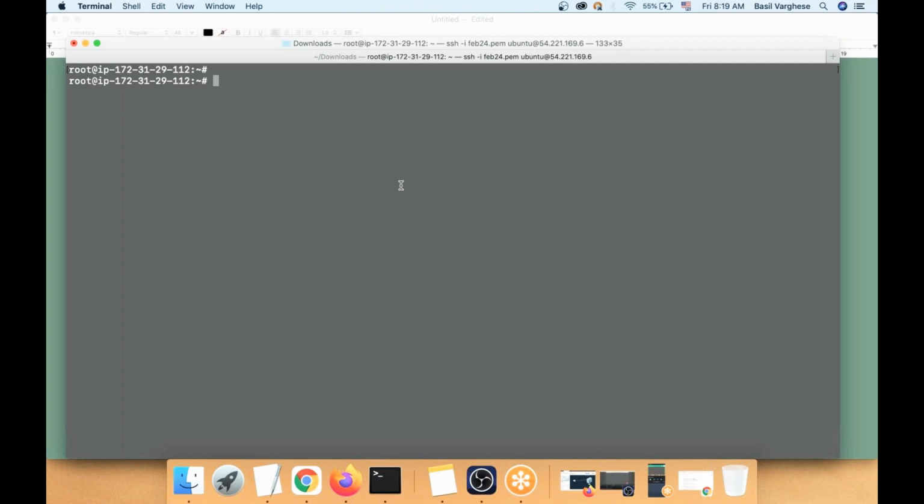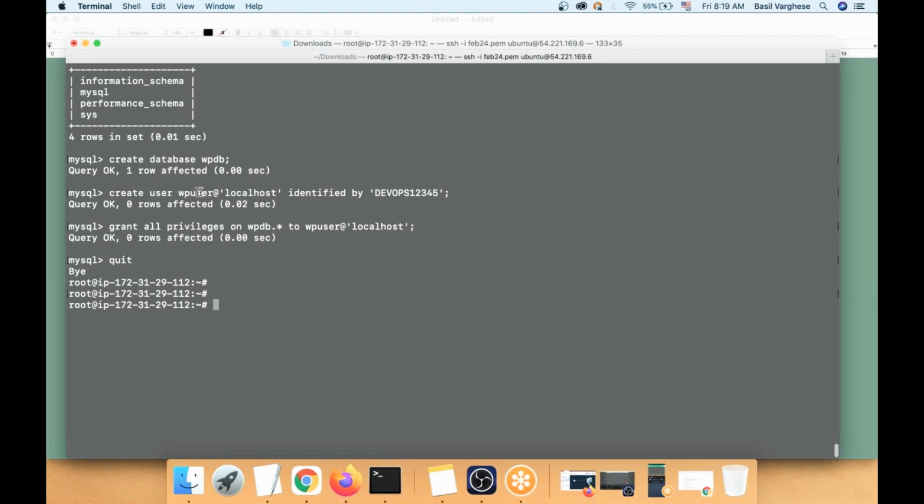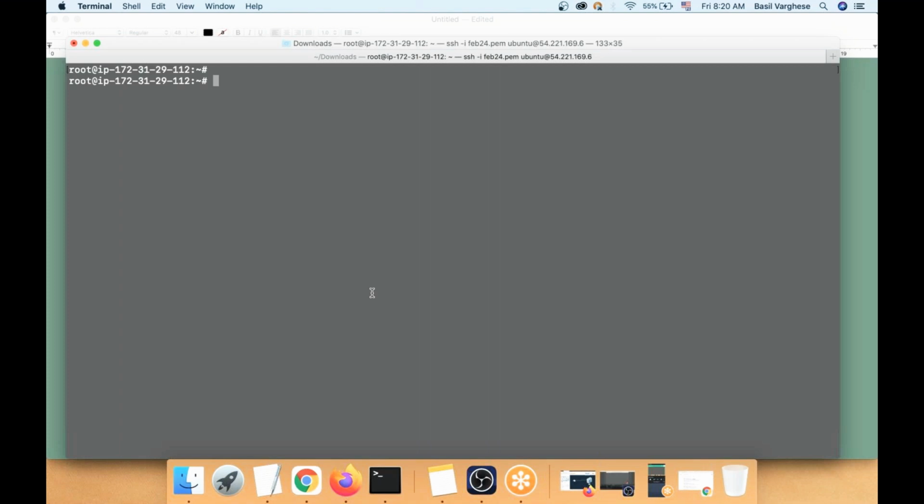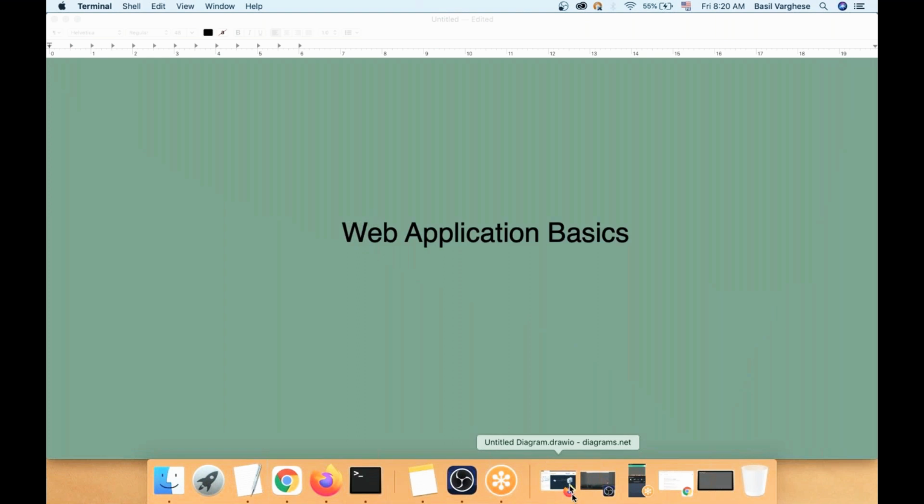So let me explain it quickly. What is localhost? I mentioned some query, right? While creating the user, I mentioned the username @ localhost. Every time I mention that user, WP user @ localhost. So I will explain why I used that term localhost. And the simple meaning of the localhost keyword is that localhost means the same machine.